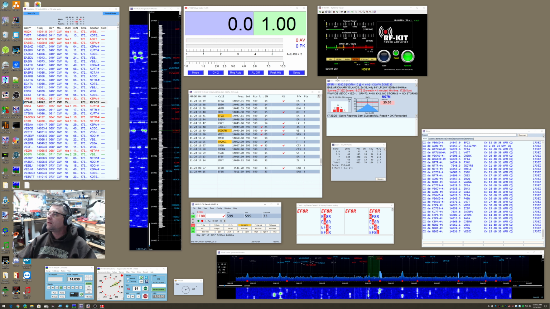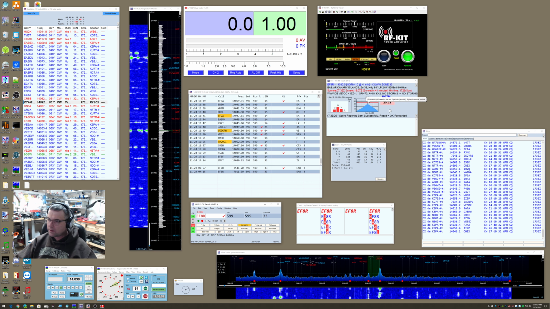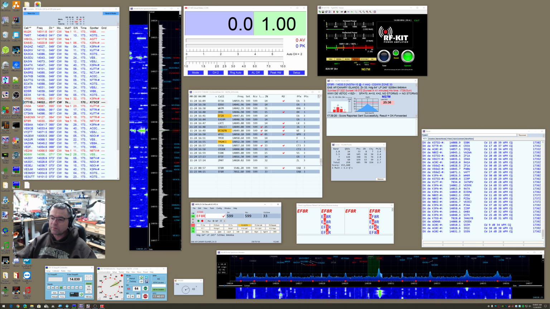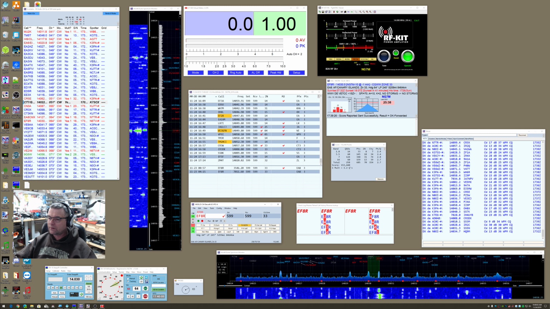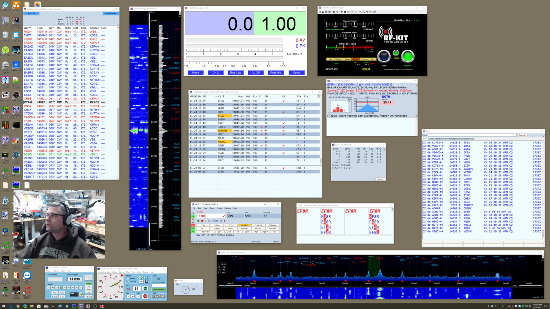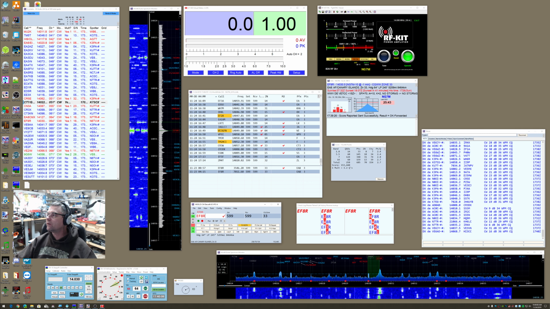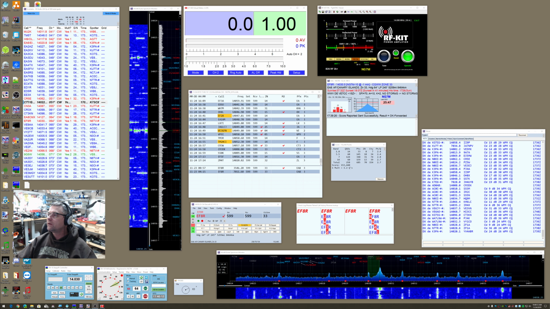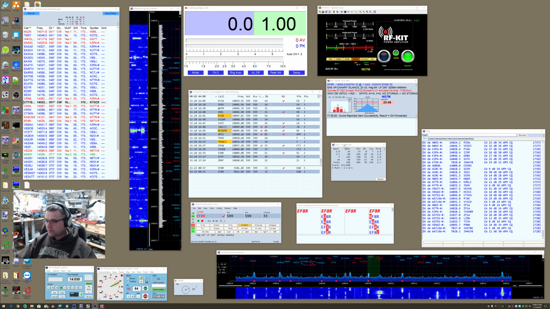So let's do this. Let's turn on the audio. The K3S audio will be on the left channel, but you'll hear the sidetone when I key on both channels. So I'm going to go ahead and turn on that audio, and I think you'll be able to hear me fine over the K3. So we're going to turn on the K3 audio. You should hear that now, and I'm listening.